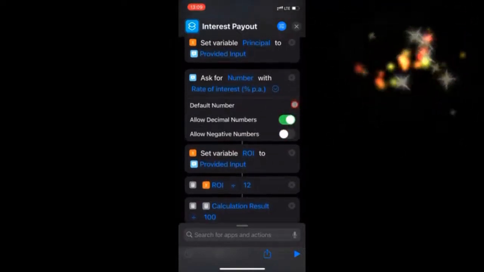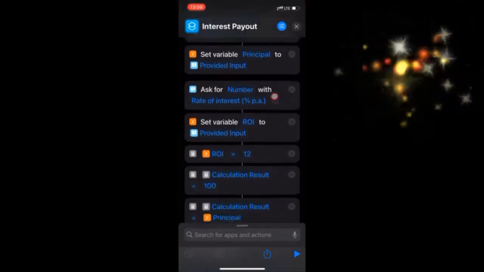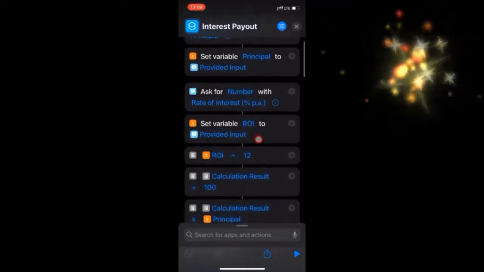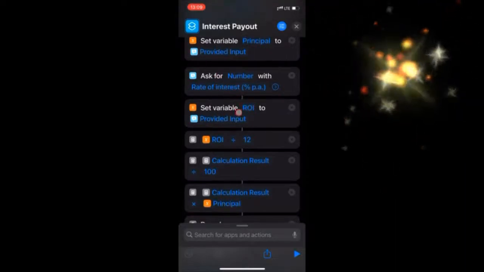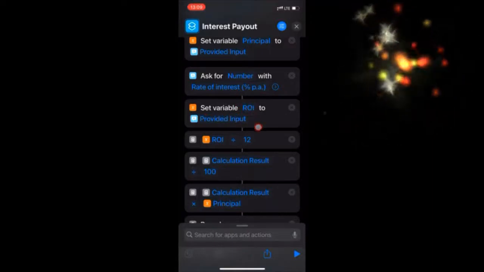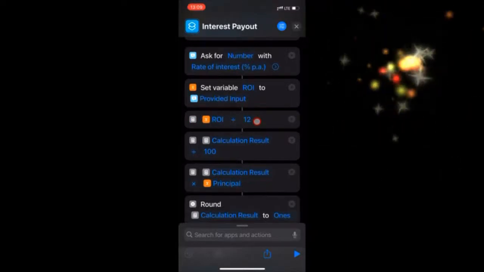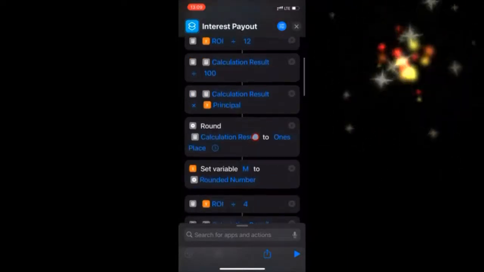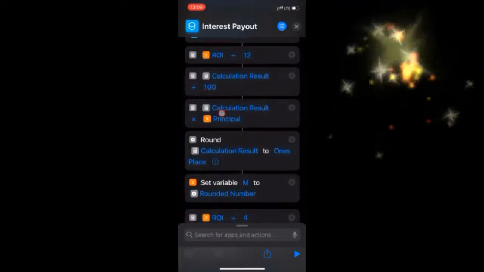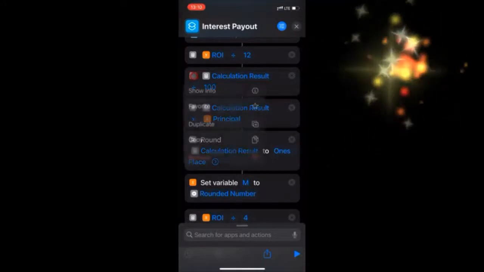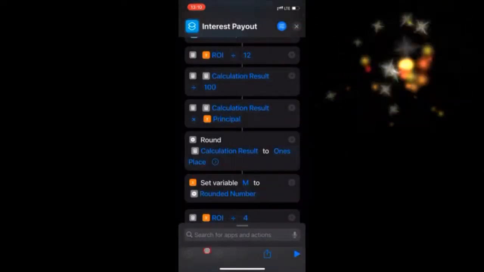On the next part you can see very clearly that I'm asking for the number input for rate of interest. You can see the Allow Decimal Numbers option is enabled, so that you can type in decimals. The variable I'm using is ROI, rate of interest, and the provided input value will sit in that variable. At any point down below in your scripting, you can always use these two variables to do the calculations. Here you can see the rate of interest is divided by 12 to get the monthly interest, and then I divide the result by 100, and the result of that calculation I use to multiply with the principal.